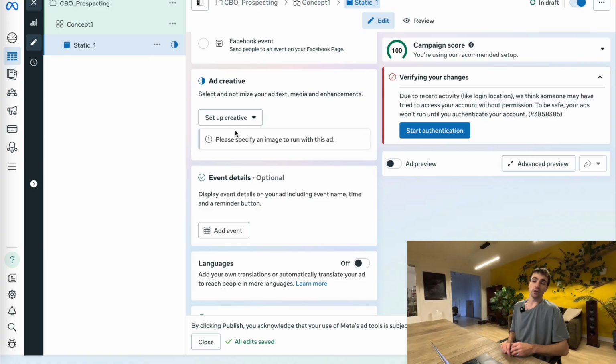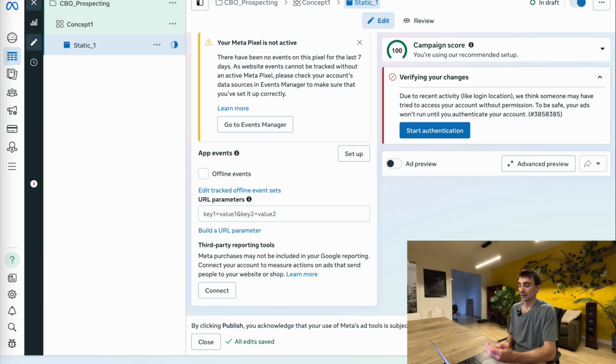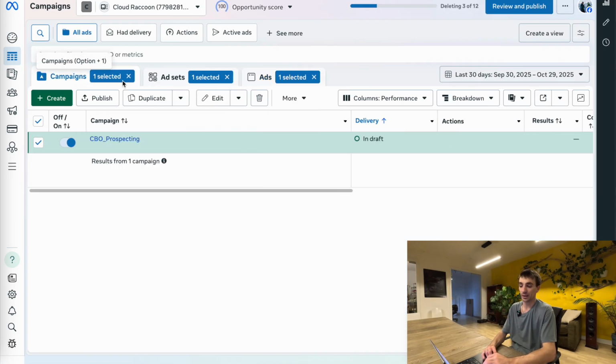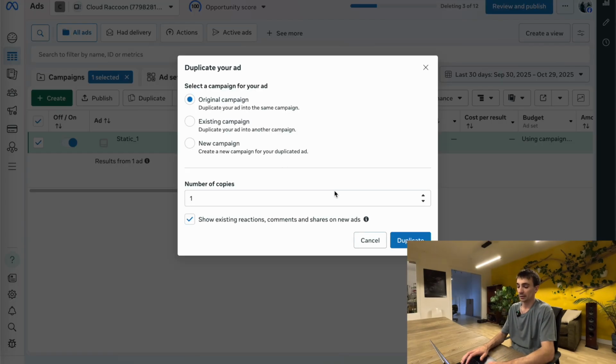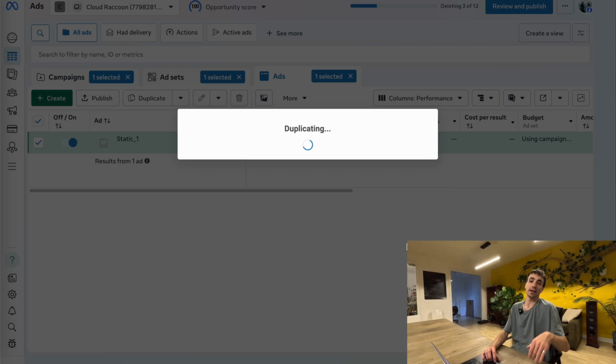And for this video, I'm not going to upload a bunch of ads. I'm just showing you the structure here. So I'm going to skip through all of this, and then I'm going to click publish, and then I'm going to click X here. So now what I have is one campaign with one ad set and one ad. What I want to do is take my ad now and duplicate it by clicking this button here, and I want to duplicate it 4 times. That way I have 5 different ads.